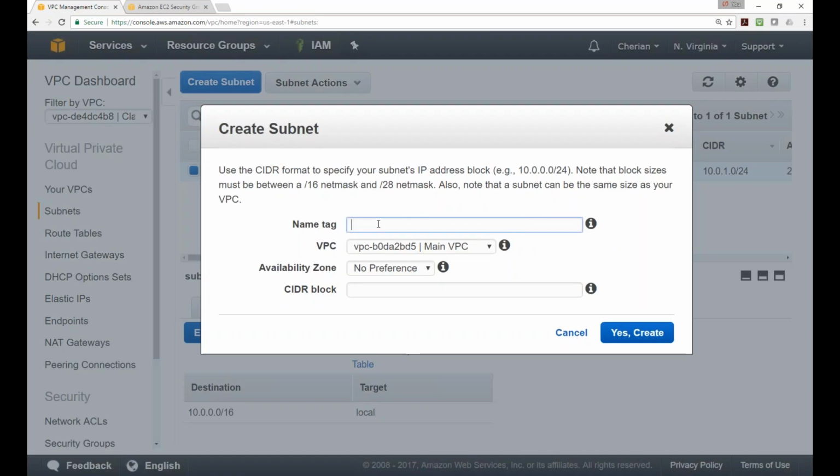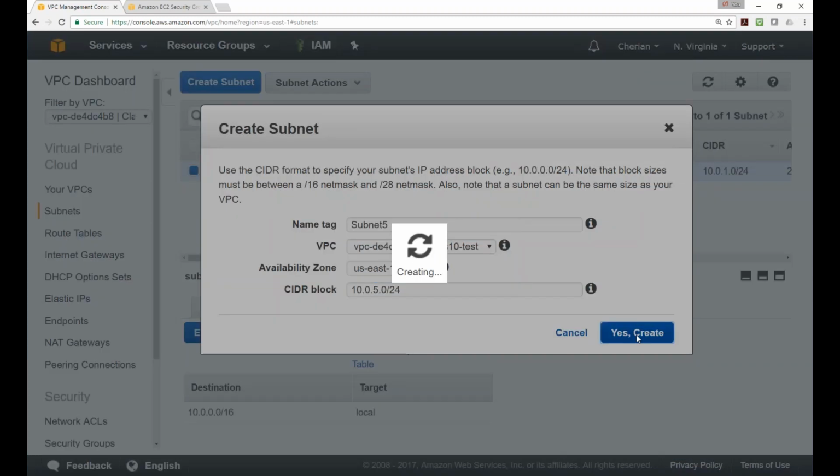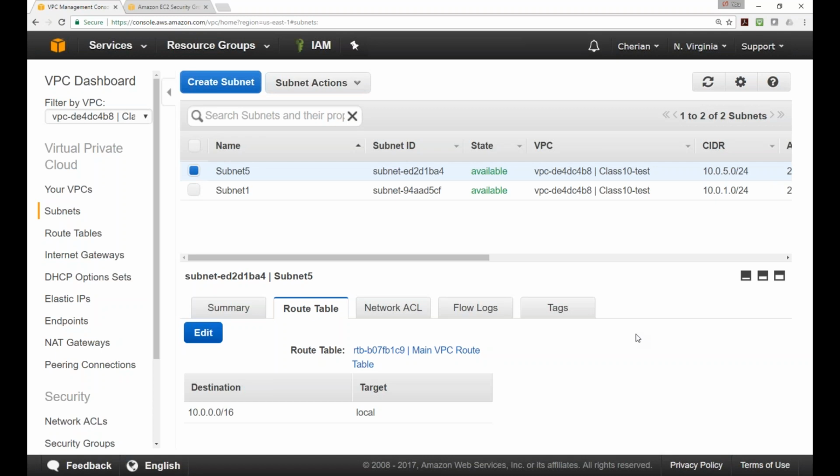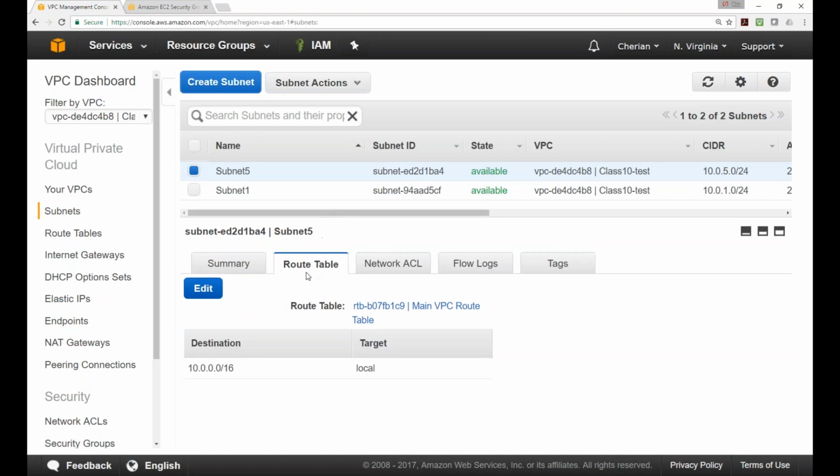So create subnet, and I'm going to call it subnet 5 in the class 10 VPC. Which availability zone? 1D. And what should be the CIDR block? 10.0.5.0/24. Perfect. So we created two subnets. Okay, this is subnet 5. Subnet 5 has a route table attached to it. You see that? And this is subnet 1, it has a route table attached to it.